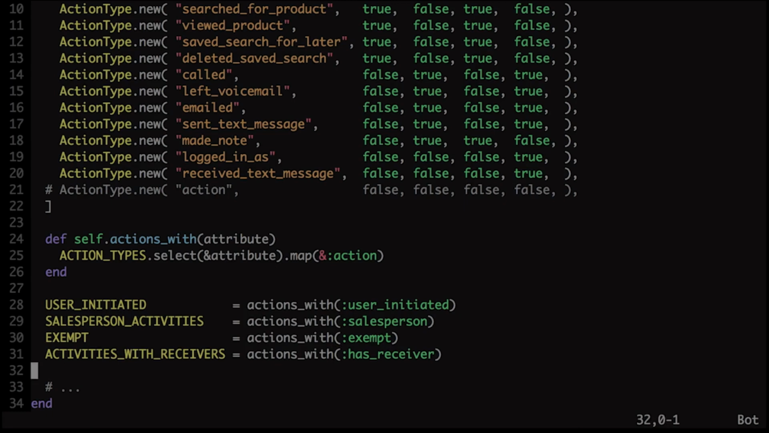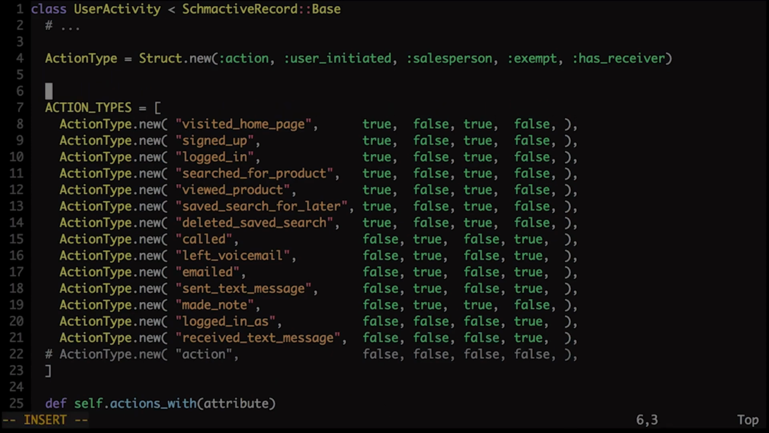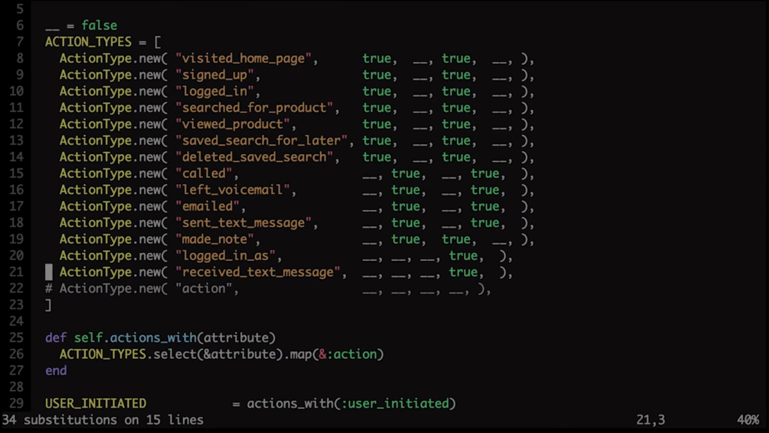This is already starting to communicate in new ways, but there's still room for improvement. For one thing, the syntax highlighting doesn't make it especially easy to distinguish true from false. For our purposes, false isn't a very interesting value, so I'd like to de-emphasize it a bit. I'll swipe a trick from the Ruby koans project and define double underscore as a stand-in for false. Once I've done that, I can do a quick find and replace in the action types list.